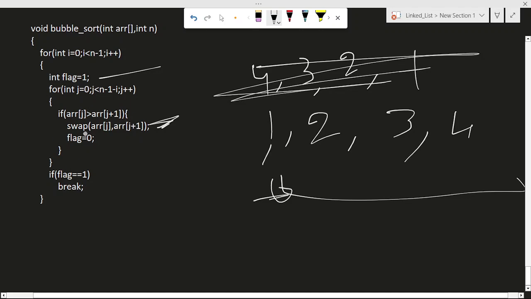So imagine I have sent an already sorted array. Then this statement will not run, right? It will never run. So when it doesn't run, the flag will not change to 0. Flag will be 1.